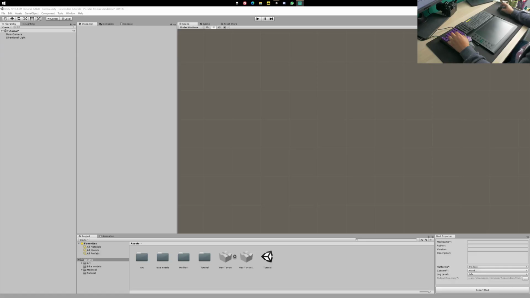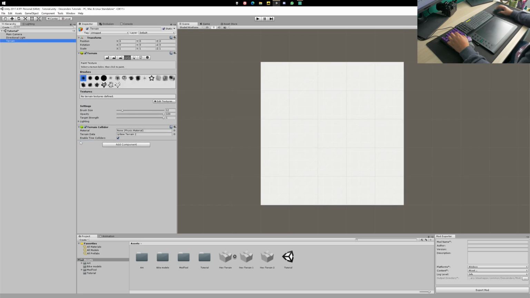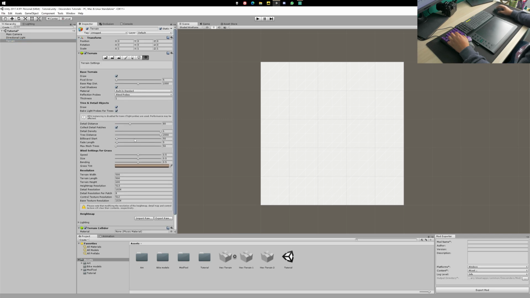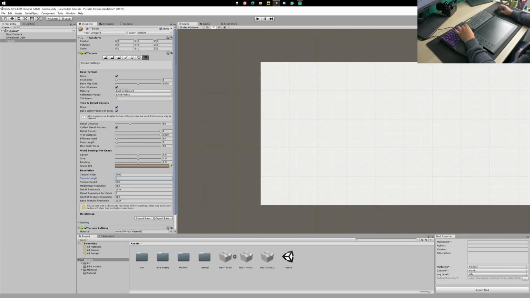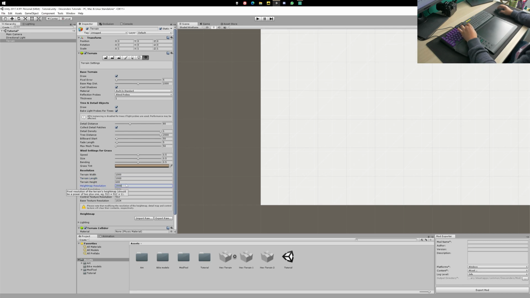Okay, first thing, we are going to the hierarchy, right click, 3D object and terrain. And first we're gonna put good values in the terrain settings in the resolution area, so everything we're gonna build on the terrain, it's gonna look detailed and really good. You can put any values you like, there are some limits, but these are my settings, so feel free to try them.